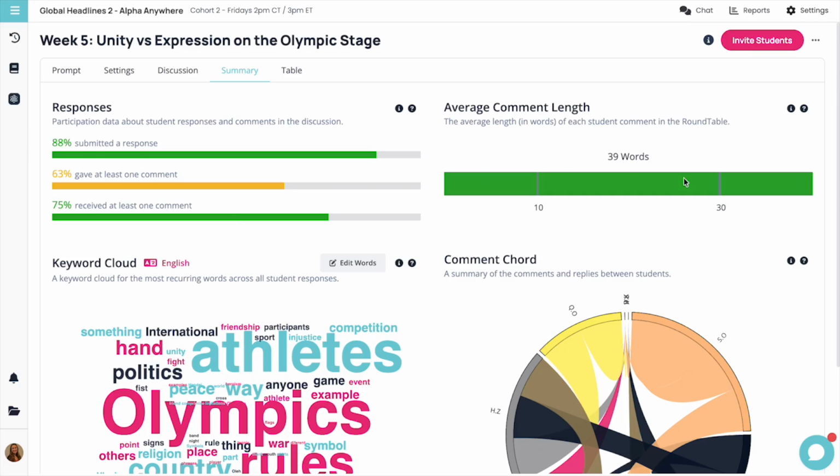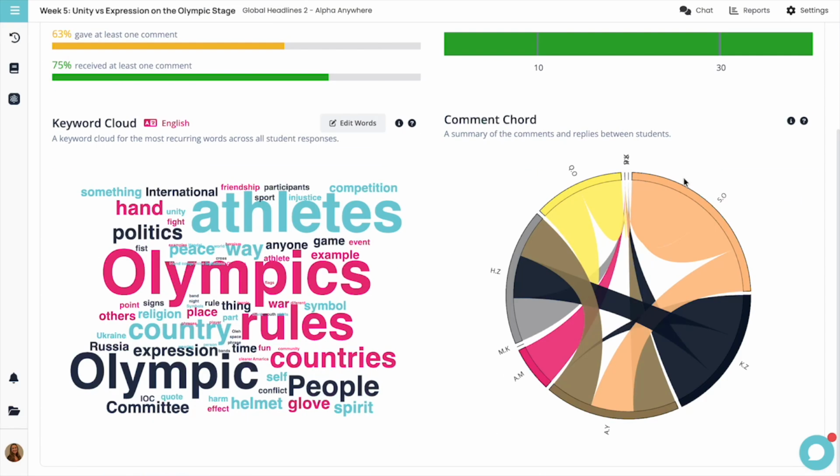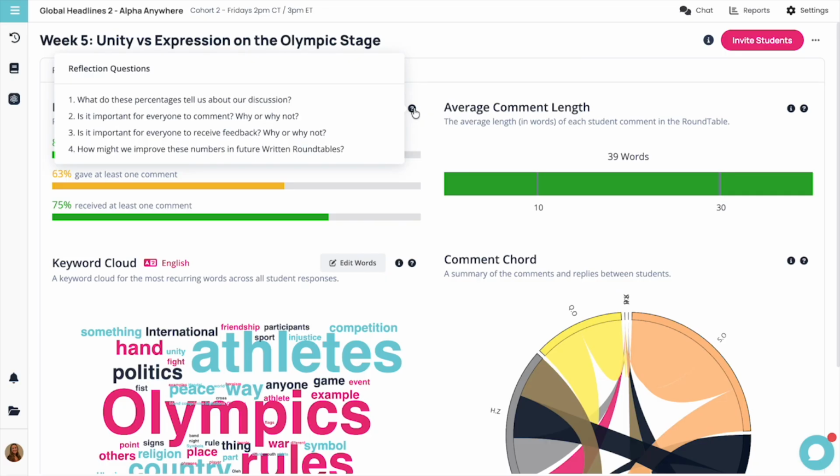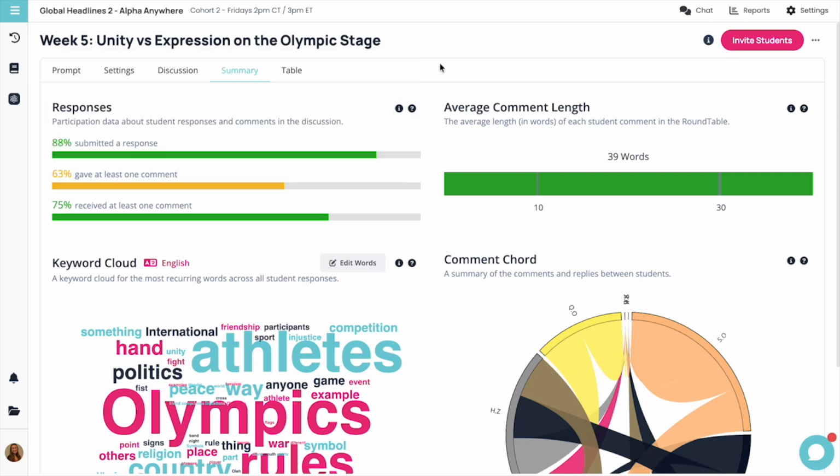When it comes to the comment length, how are we doing? Are we giving really short comments that don't really push the conversation further? Or are we actually engaging deeply with each other's ideas and writing long sentences that are descriptive and asking good questions there too? You'll also see that there are some questions that are built in. So you could pull this up on the board and actually ask everybody that too. So for example, how might we improve these numbers in the future? You can see those here.